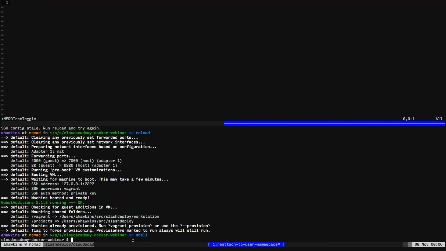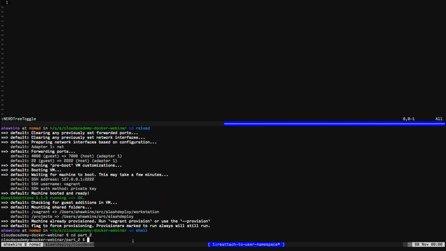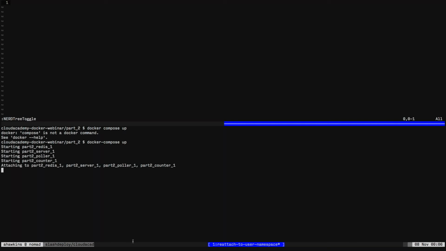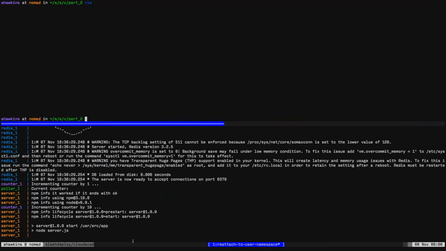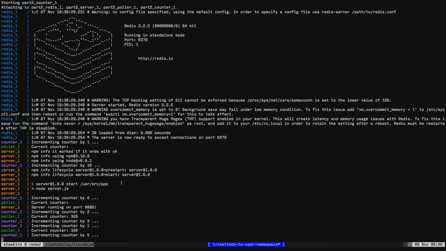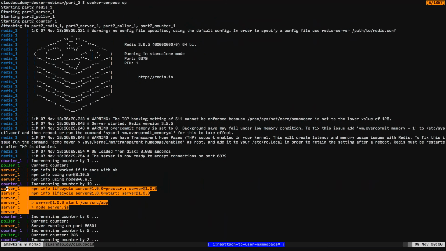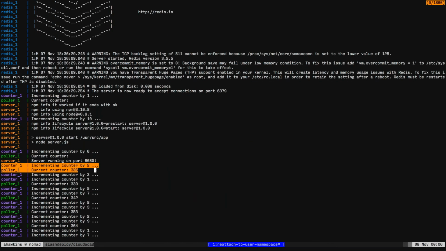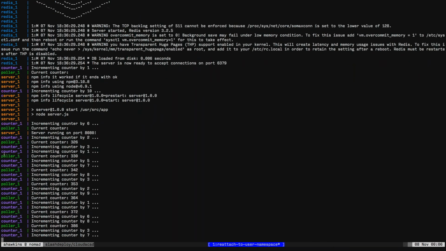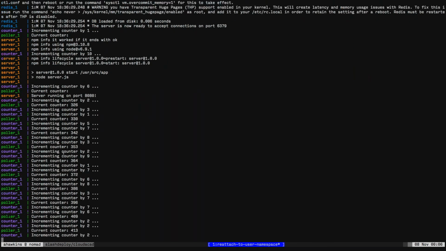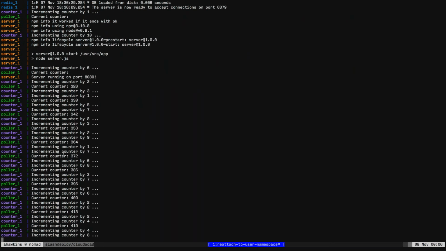So let me go to part 2. Let's run Docker Compose up. So I have my containers running. You can see here I have my server just running node, a Redis container, and my counter is printing the value, and the counter is incrementing, and the poller is printing out the value. So this is a kind of contrived example of what you can do with microservices.